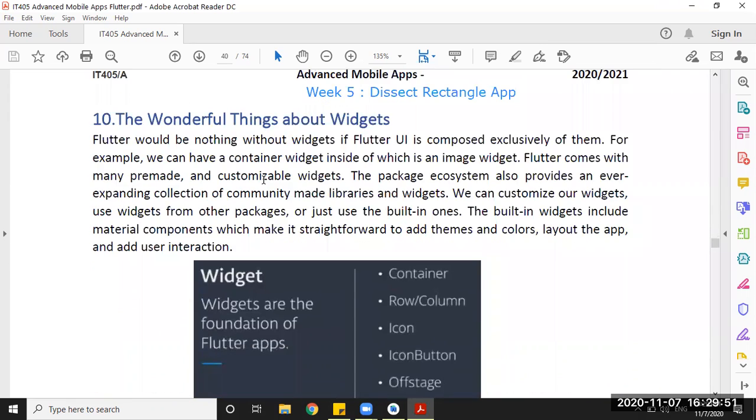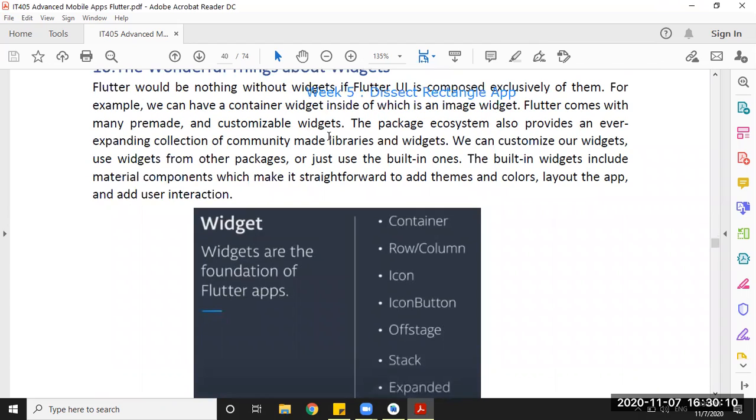The wonderful things about widgets: Flutter would do nothing without using widgets. The Flutter UI is composed exclusively of them. For example, you can have a container widget inside of which is an image widget. Flutter comes with many pre-made and customizable widgets. The package ecosystem always provides you with an ever-expanding collection of community-made libraries and widgets, and we can customize our widgets, use widgets from these packages, or just use the built-in ones.